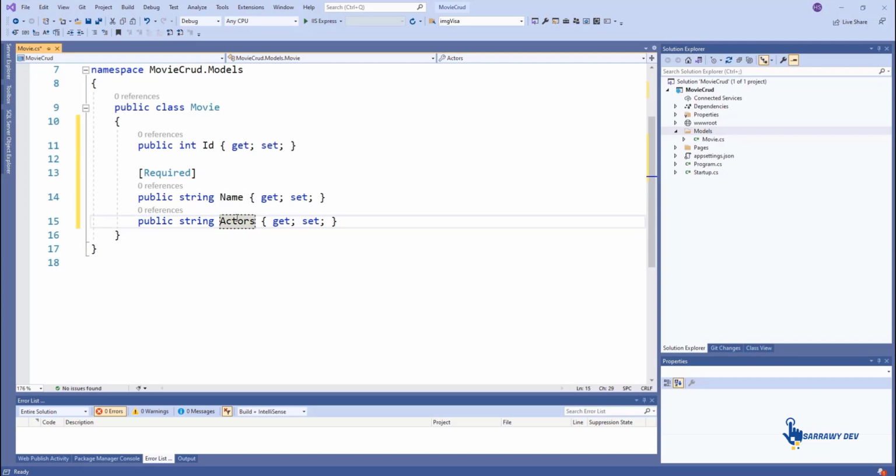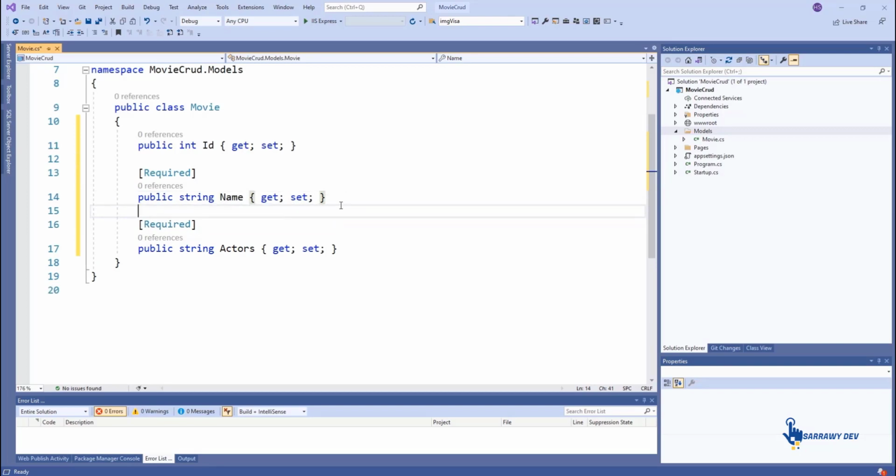Entity Framework Core will make the Name and Actors columns on the database when migration is performed. Both of them will be made not null types.